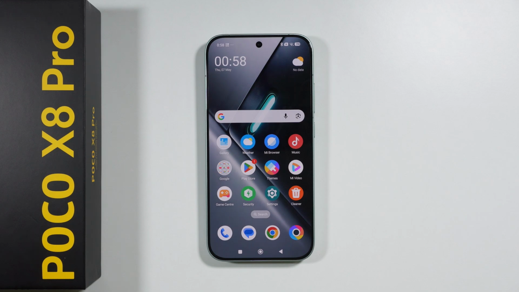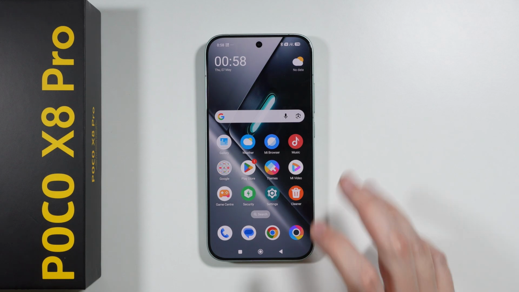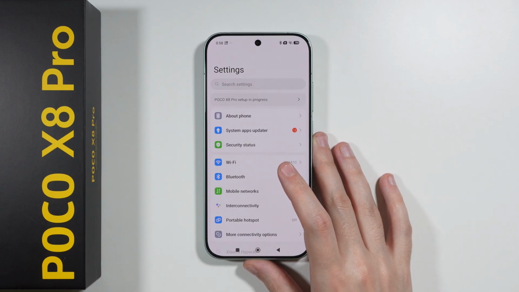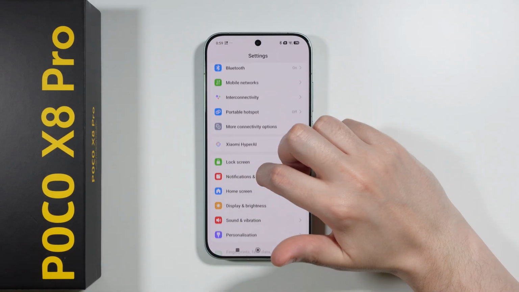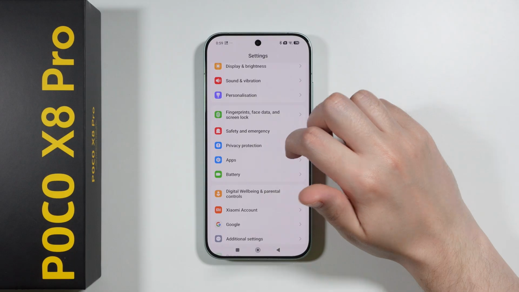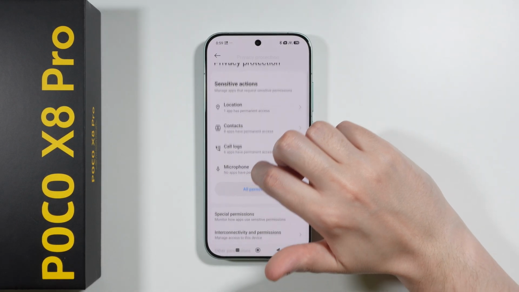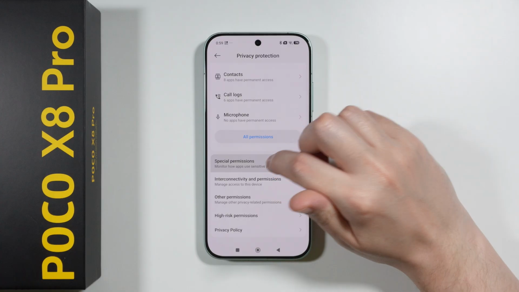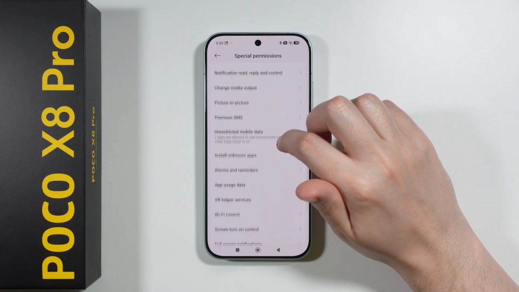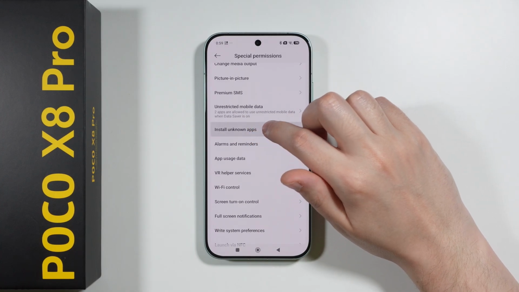If you want to install apps from unknown sources on POCO X8 Pro or Pro Max, first of all, we need to open Settings. Over here in Settings, we're gonna scroll down a little bit, and then you want to go to Privacy Protection. Once you open Privacy Protection, then in here we need to proceed to Special Permissions, and then we should be able to find Install Unknown Apps.